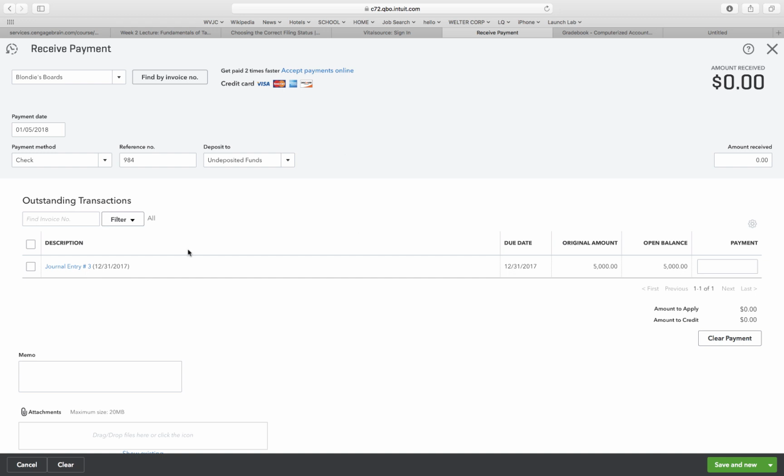Now, something to keep in mind here is that whenever you do a receipt of a payment, they're always going to have something that they owe you. They're not going to be paying you for something unless they owe you for something. So here, their $5,000 payment is listed right down here for this transaction. So I don't enter it in manually anywhere.